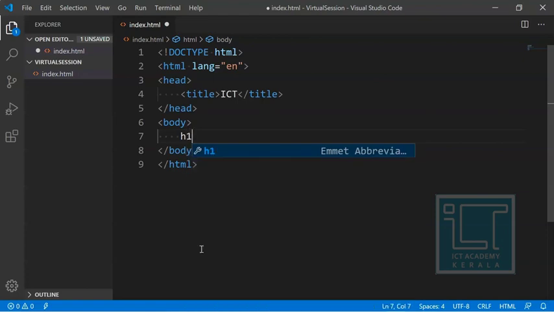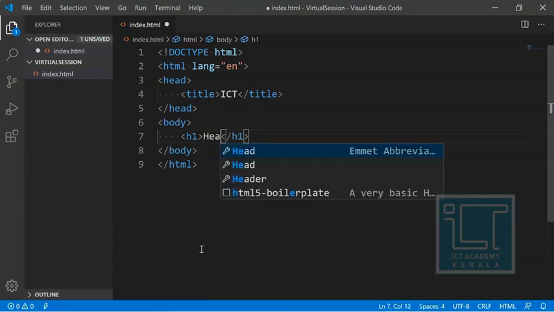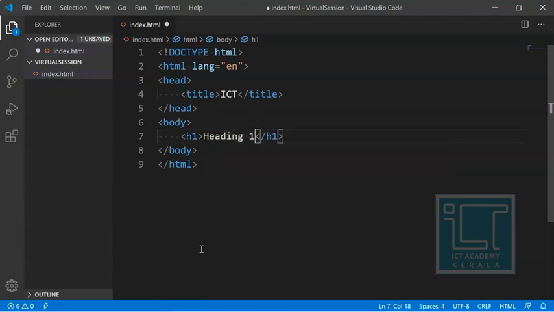If I press the Tab key on the keyboard, our H1 start tag and end tag are automatically embedded. So you don't have to bother with the angular brackets and all that hectic syntax. Just give the name of the tag that you want to appear and click Tab. So this is heading 1, and I'll just write heading inside it.